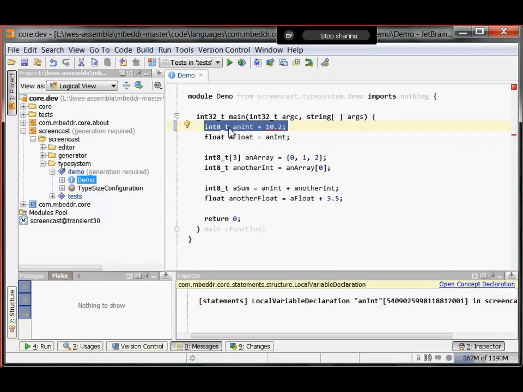So let's first take a look at why the local variable declaration's type is an int, right? It's not necessarily obvious. I mean, the type of int is int, but the type of the whole local variable declaration, that's also int. So how does that work?